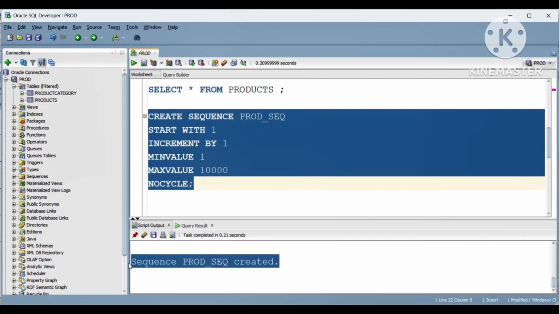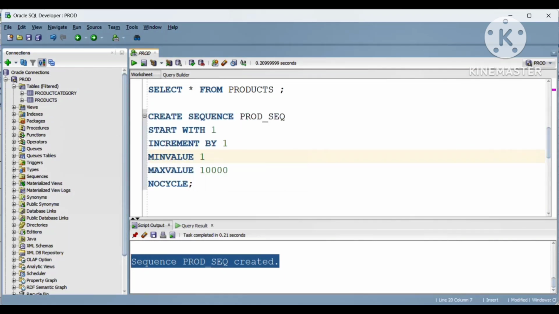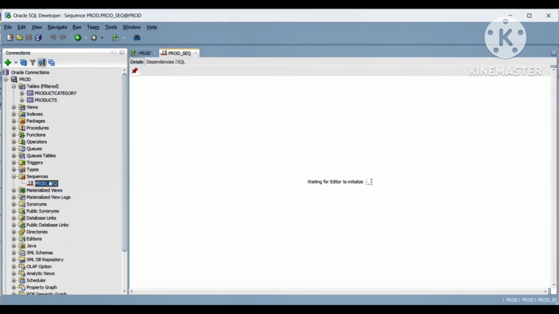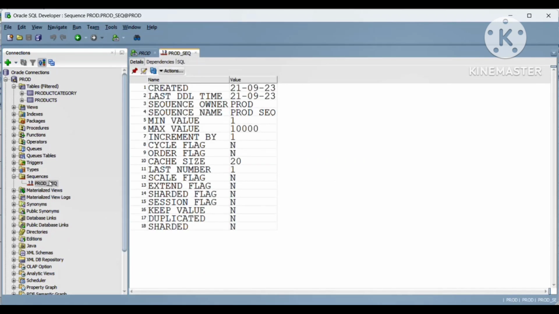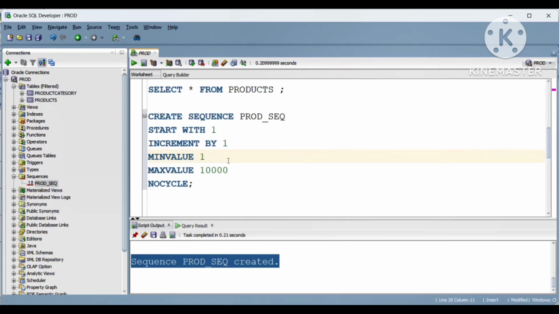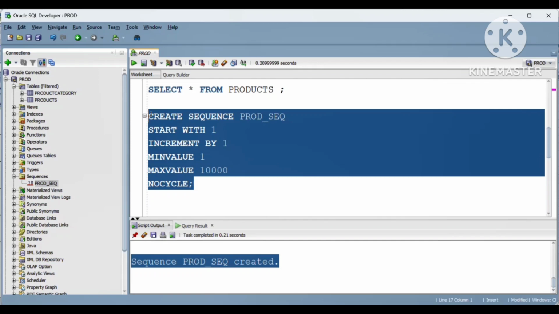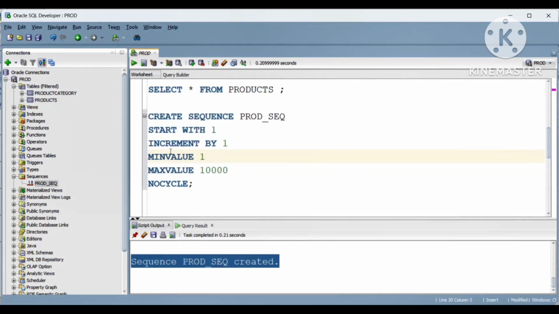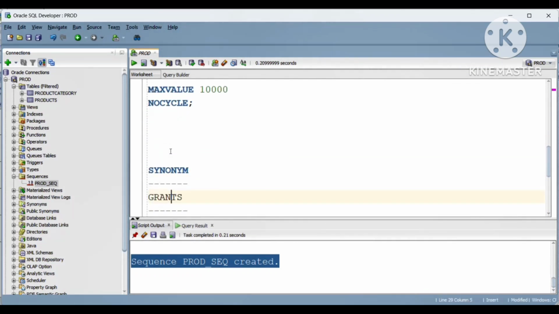You saw, sequence prod sequence created. Now if you go to the connections tab, the sequences tab will be there, and our prod sequence is created. And the max value is 10,000. This is the way you need to create the sequence. And the next, synonym.